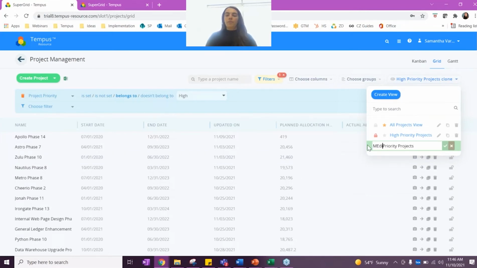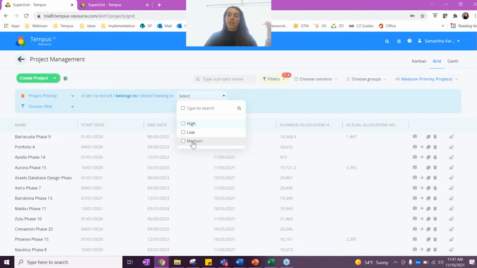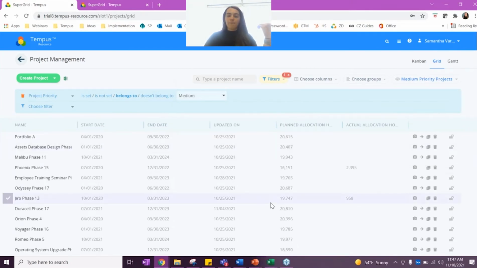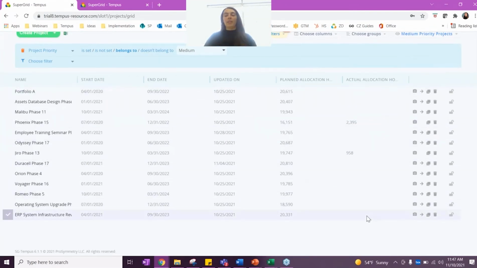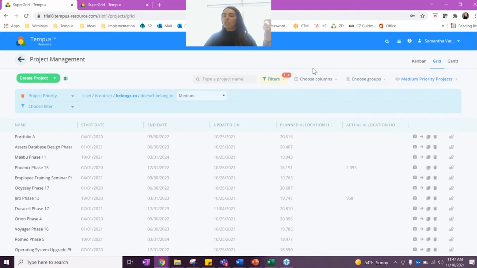Let's do medium. I'm going to unlock it because I want any of the changes that I make to persist. And I'm just going to reset this filter to medium. That's it. And now I have all of my medium projects here. I'm going to lock this again because I don't want any changes to be made.